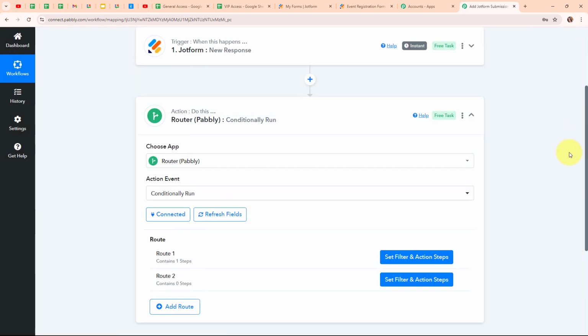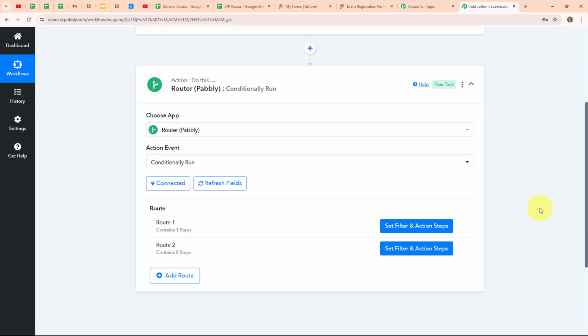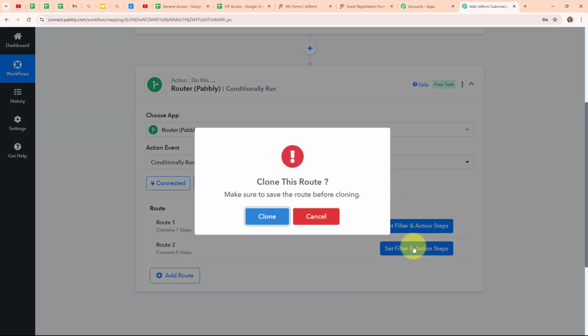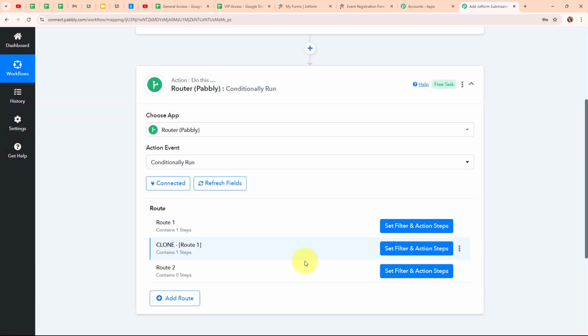So now let's set up another route, and as you all know, my another route is going to be of the same step. I just need to change the Google Sheet over there. So for that, I'm going to click on these three dots over here, and then I'm going to clone this route. By cloning this route, it will make it easy for me to set up the route 2 for my workflow. So I'm going to clone it. And then you can see I have received the clone of this route 1.